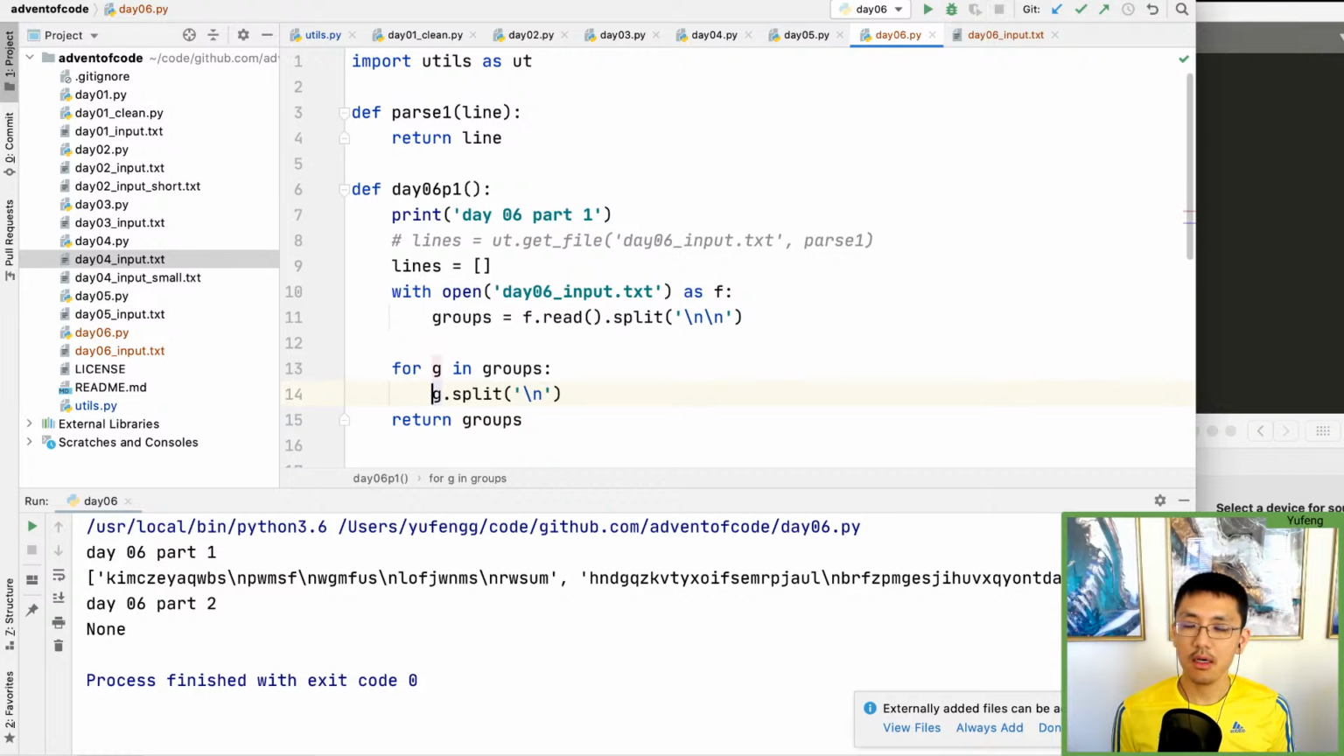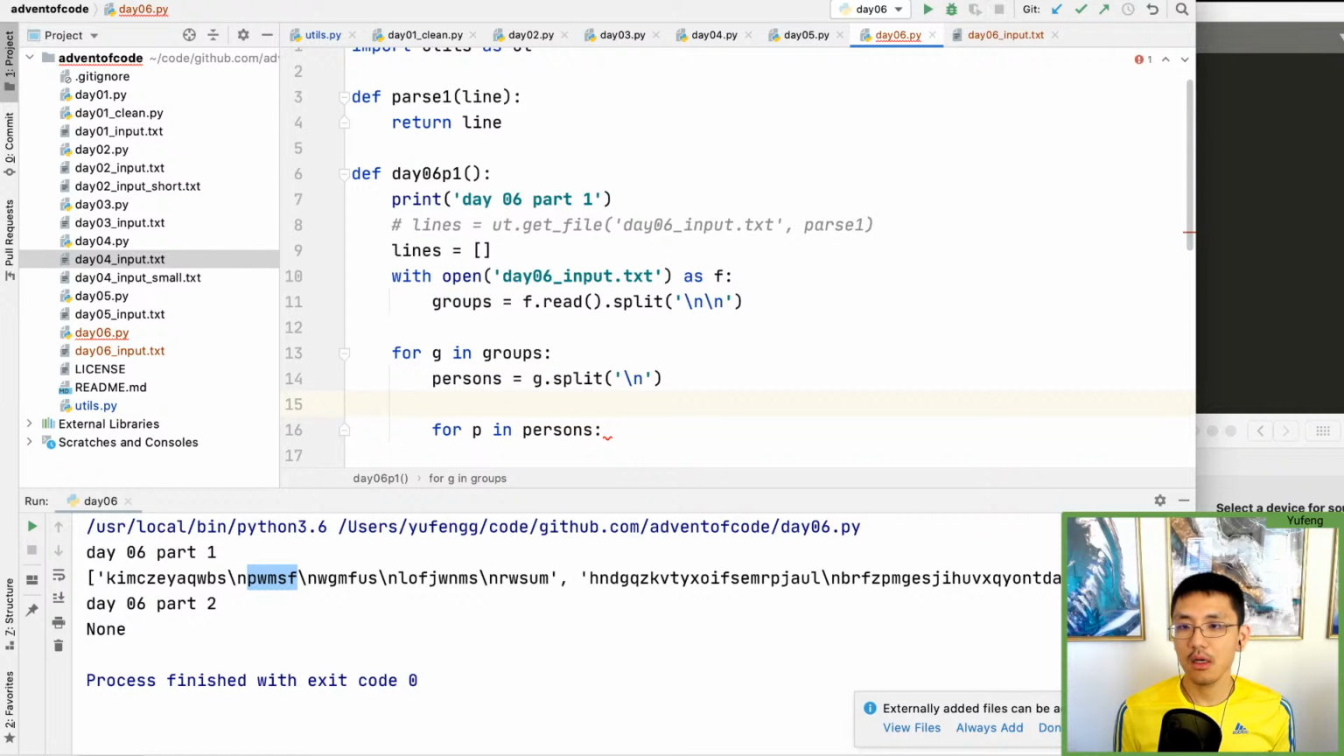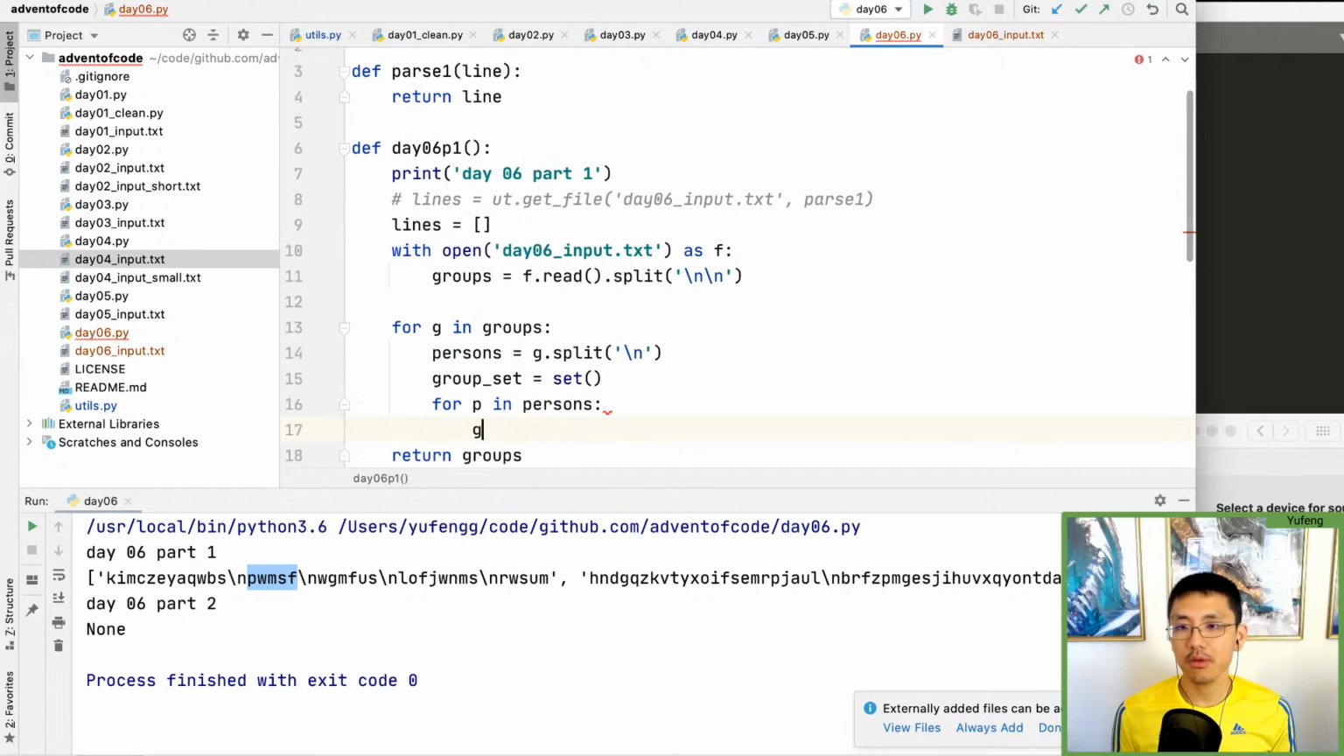So that's persons. And then for P in persons, so that's each of the individual responses, like PWMSF, and we'll go through and add each of those letters. I bet someone's going to do a bit mask. That probably would work too. Split, and then we can say group set is an open set, and then group set dot add P.